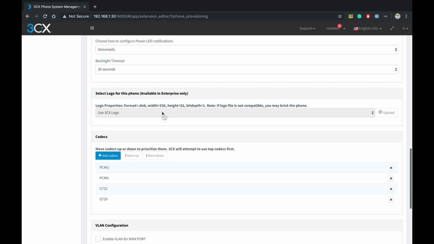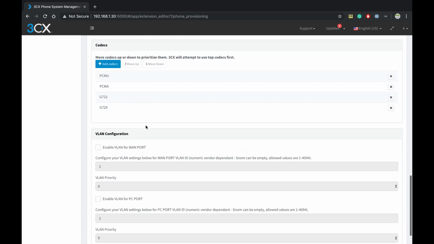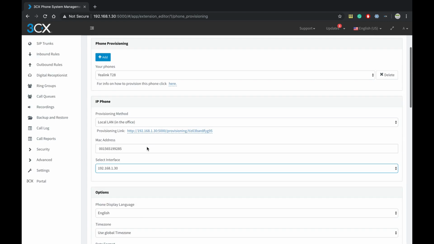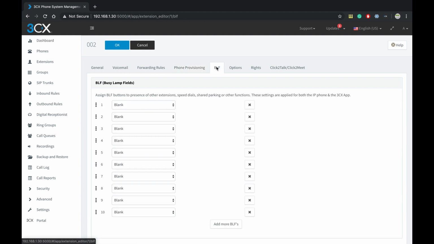If you have an enterprise class license, if you've purchased that kind of an upgrade, you can go ahead and upload your own logo that'll put on the phone if the phone supports a logo. But in this case, we're just using a Pro Edition license, so it's just going to upload the 3CX logo, which is fine for this demonstration. Codecs, you usually leave that alone. Usually leave most all of this alone. The only other option you're usually going to change is BLF.